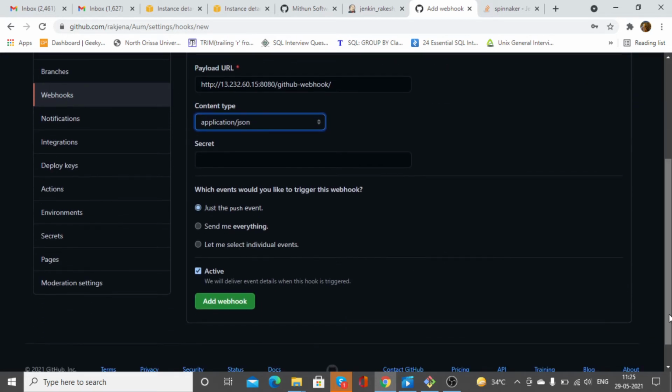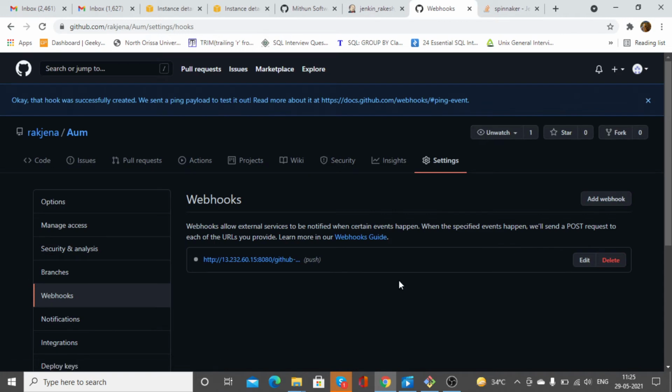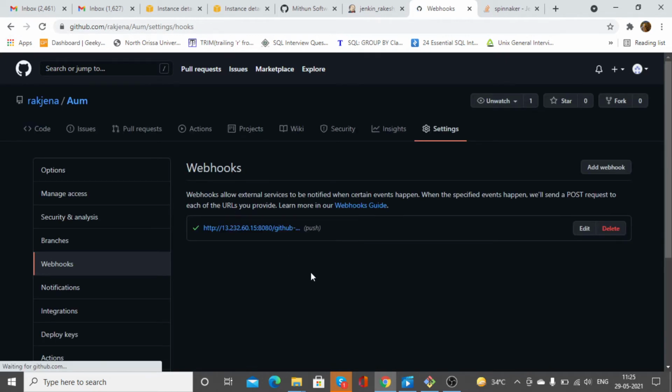Go down. Here you can see for event it has been chosen that just the push event, okay, and it is active, so let it be there. Click over add webhook. It will take some time. If the symbol is coming as green, then it's good. If it is red, then something is wrong with our configuration. Let me reload this page. Yes, you can see the symbol is a green tick mark, so it's good.